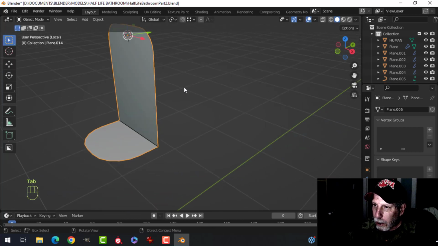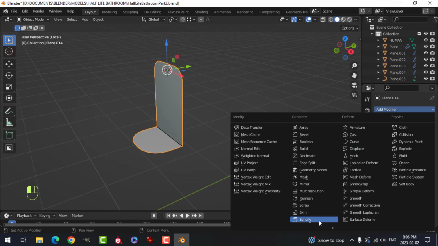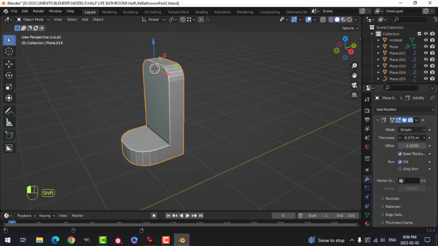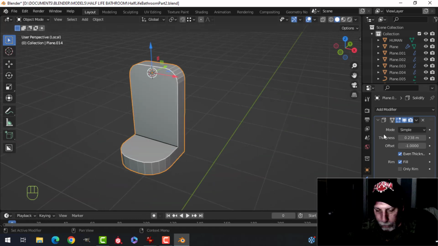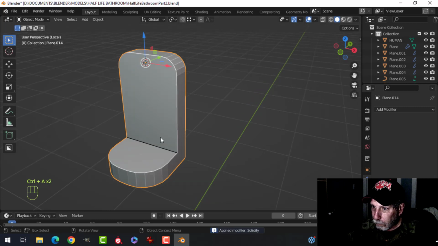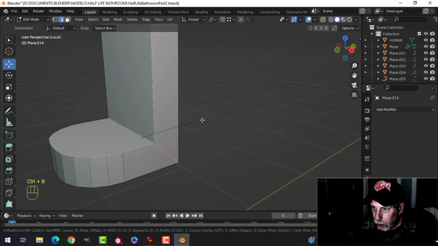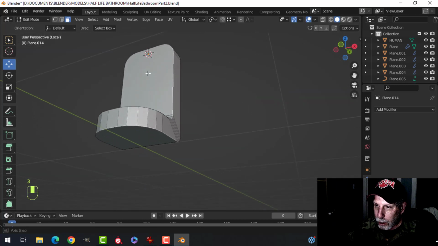Okay, with that done, we are going to add solidify to this and pull it quite a bit. Even thickness though. Something like that. I'll try that. I'm going to Control A to apply that. Come in here, Shift Alt and click there, and I'm going to bevel this. Give it that sort of sci-fi roundness.